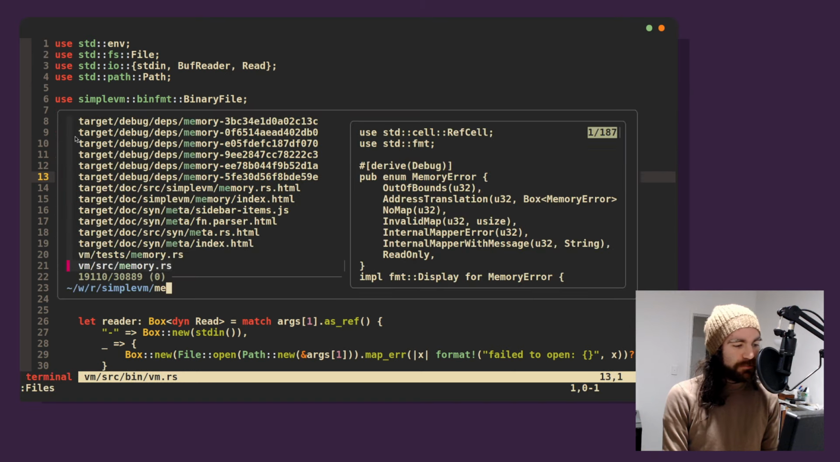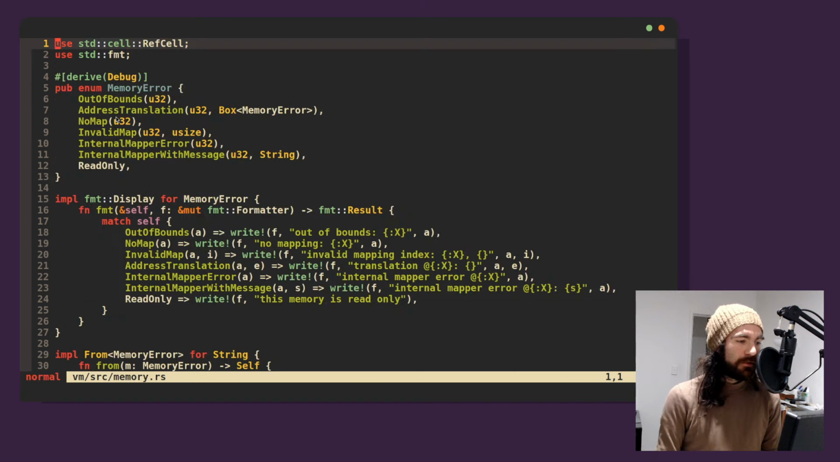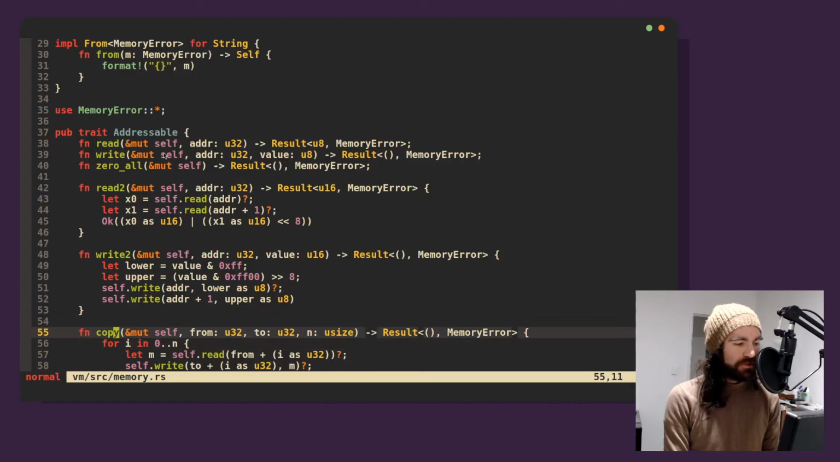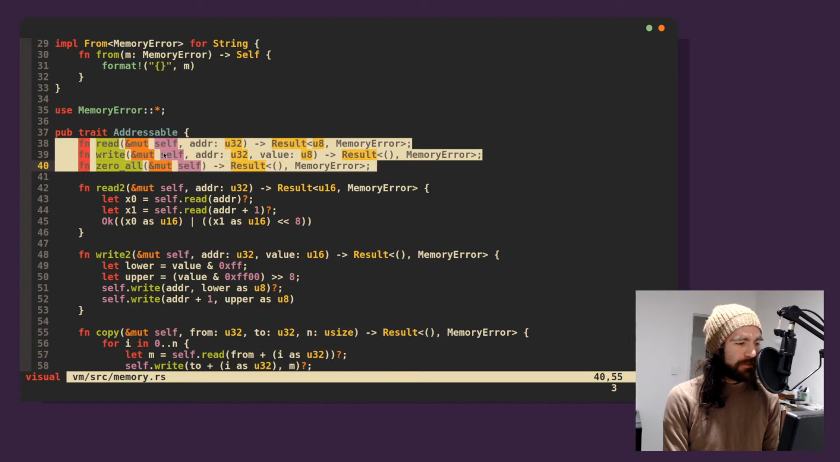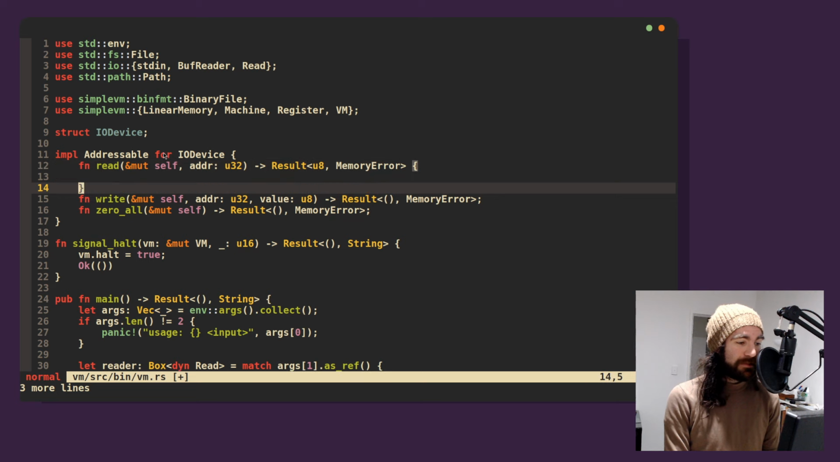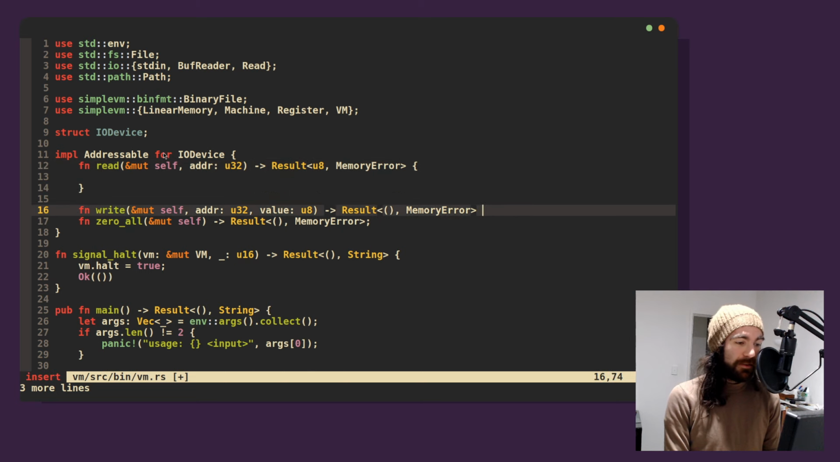Cool. So our addressable interface, where is it? Trait addressable. We only need 2 functions here. Oh, 3 functions. We need these 3 functions. One of them we're going to ignore, so that's great. I love when things make my life easy.